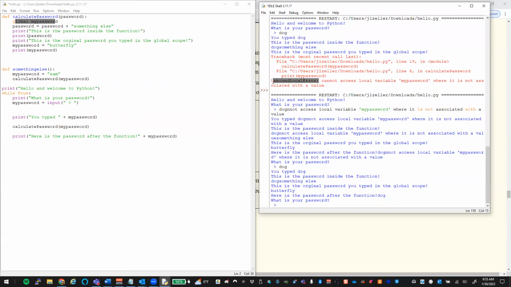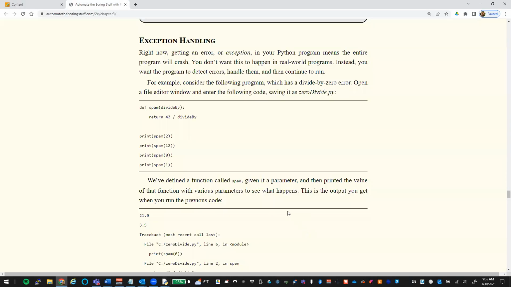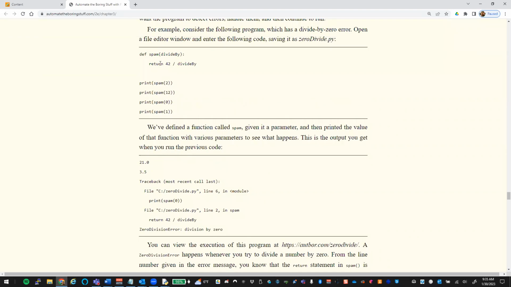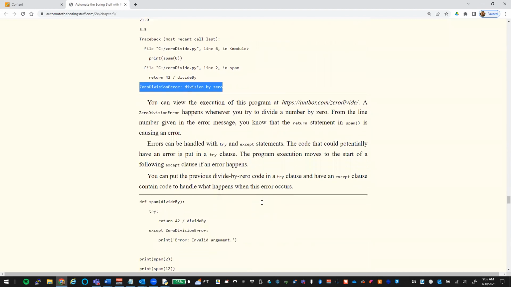If we want to error on a specific type of error, we can use different error or exception warnings to get those back, right? So in this example, they're showing here, return 42 divided by 2 or 12 or 0. At this point, it's going to fail, right? We can't divide 42 by 0, which means that we will get a zero division error and see that inside of here.